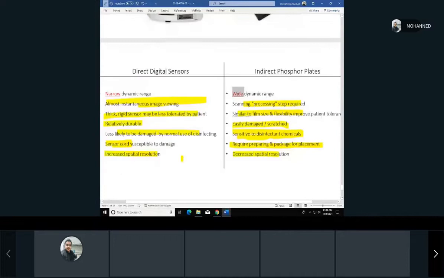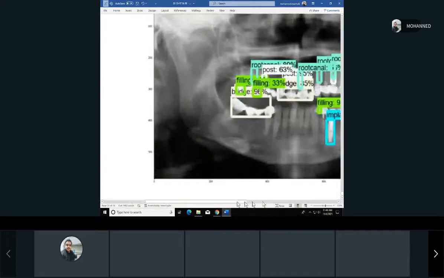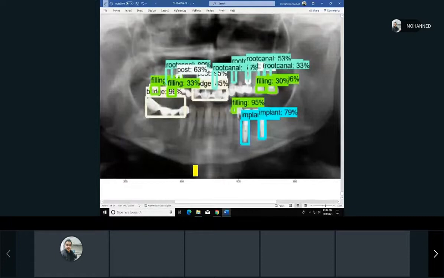At the end here, I put up an image. What do you think this is? Well, it is a panoramic. Yeah, so that's the next level.